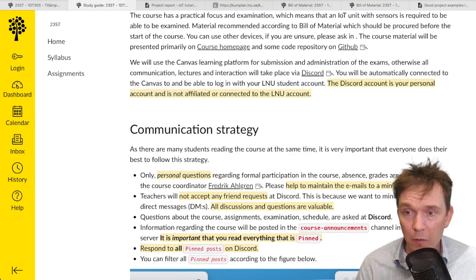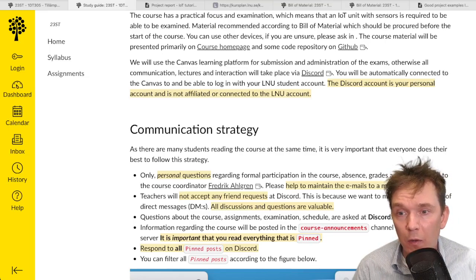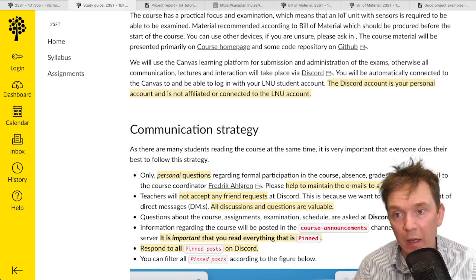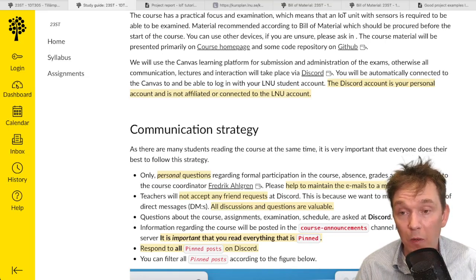The Discord server is not officially a learning platform. You are responsible for your own account on the Discord server, and it is not officially linked to your LNU account. So that is why the examination and the hand-ins will take place, and the quizzes will take place on the Canvas server.